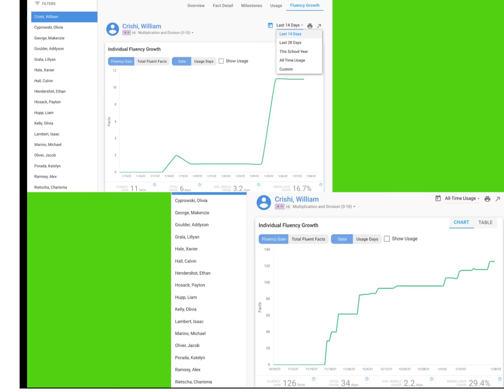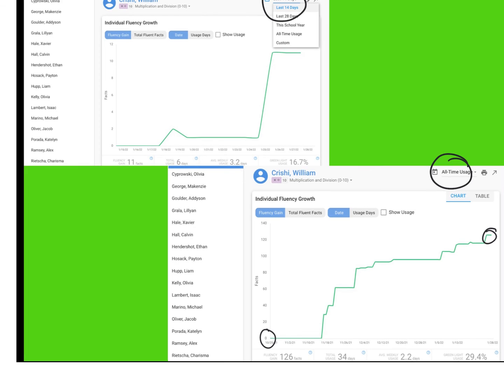Lots of growth. You can also double check, because it can show the last 14 days, but if you scroll down to all-time usage, you can see his growth from the beginning when we started in October to where he is right now. I bring that up a little bit more just so you guys can see all of the gains he's made from the beginning of the year till now.